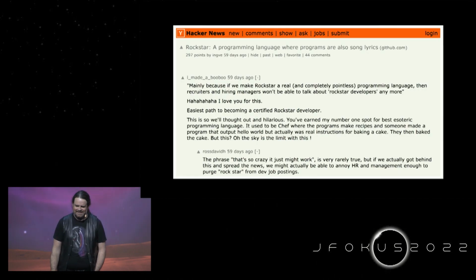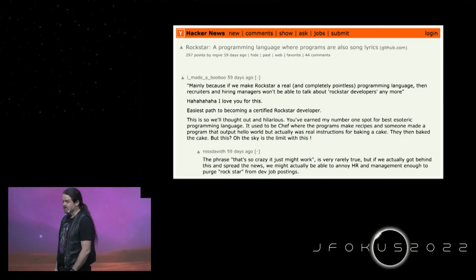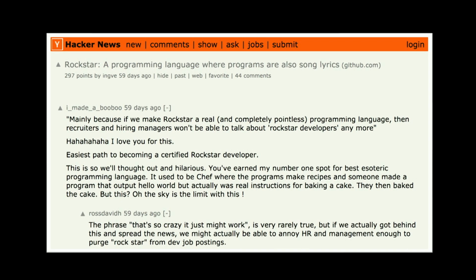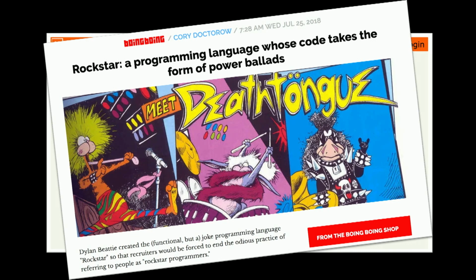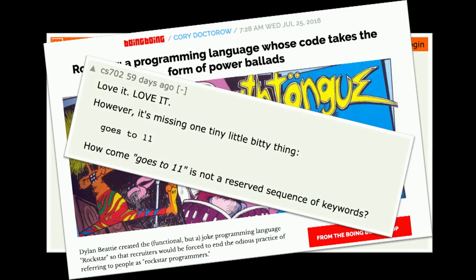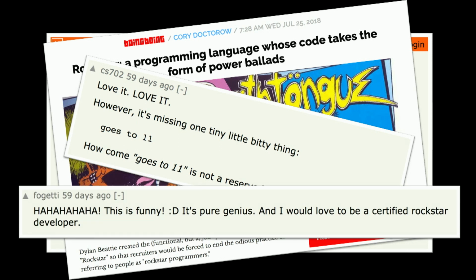I went to bed, and the internet found it. And the internet liked it, and Hacker News got hold of it, and people started saying nice things about it. It made Boing Boing magazine. Cory Doctorow did a thing about it. People on Reddit were leaving comments like, how come "goes to 11" isn't a reserved sequence of keywords? This person: I would love to be a certified Rockstar developer. Thank you for that idea.